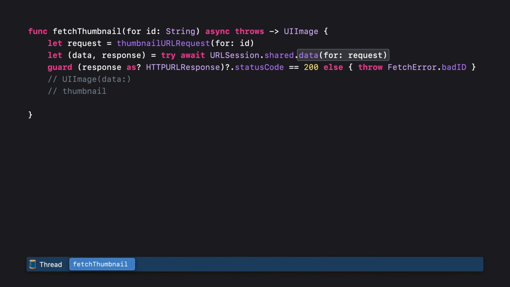Next, it starts downloading data by calling data for request on the shared URL session. Like data task, this method is also provided by Foundation and is also asynchronous. But unlike data task, the data method is awaitable. So after it's called, it suspends itself quickly, unblocking the thread. The thread is then free to do other work. Try is here because the data method is marked throws.